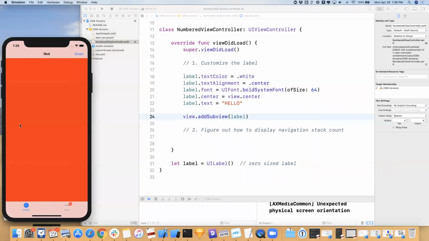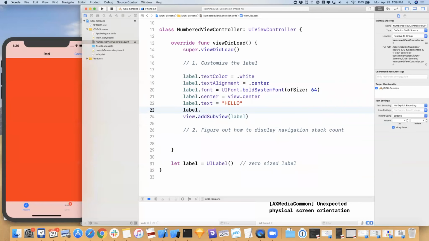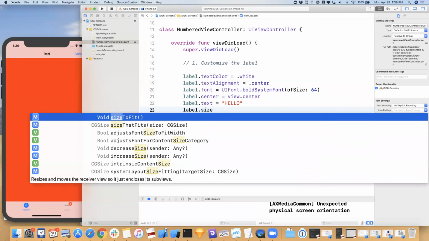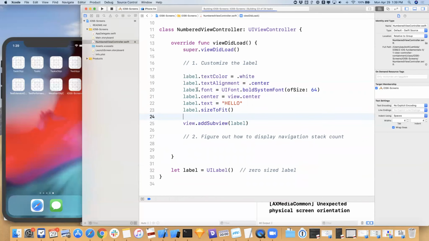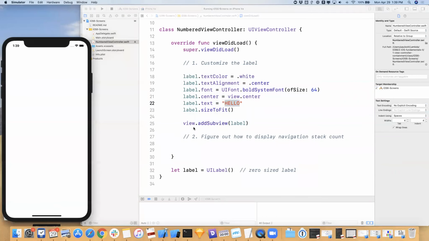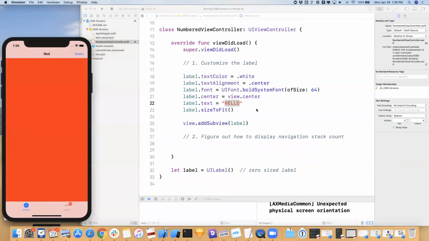But if the label has a 0 height and width, we can't see it. So there's one more thing that you need to do when you work with labels programmatically, and that's there should be a sizeToFit method. If we call that and we run it, we should see that this now is going to be big enough for the word hello, and it should be on the screen. And if it's not, then we've got a problem.